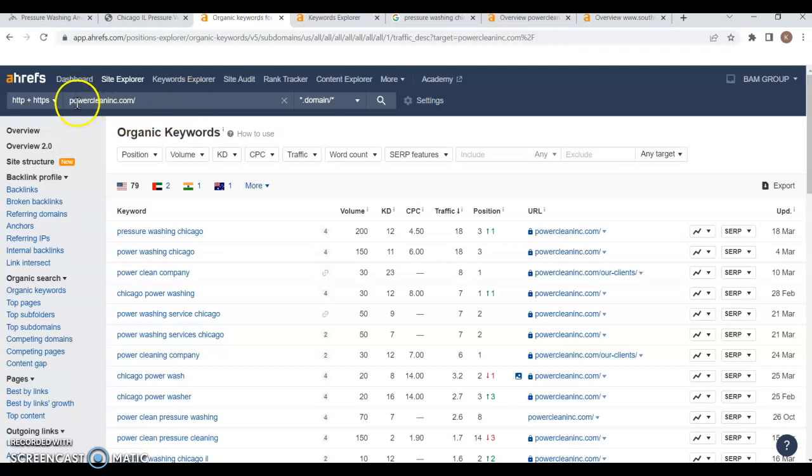If we jump over to the keywords that Power Clean Inc. is actually ranking for, now keywords are terms that people are putting into a Google search, and this volume relates to how many times that keyword is typed into that Google search in a month. So right now for pressure washing Chicago, they're in position number 3, and they're getting 18 clicks per month to their website for just that keyword. And that keyword has a volume of 200.